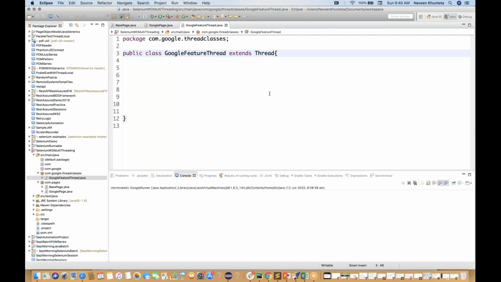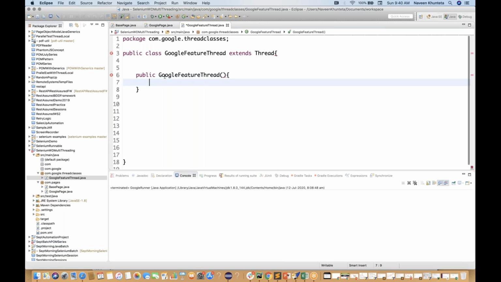The moment I use extends Thread, I'm going to create, first of all, the constructor of this particular class. So let's create the constructor of this class. So public, this is the constructor, and in this particular constructor I'll take two parameters. First, what is your thread name?